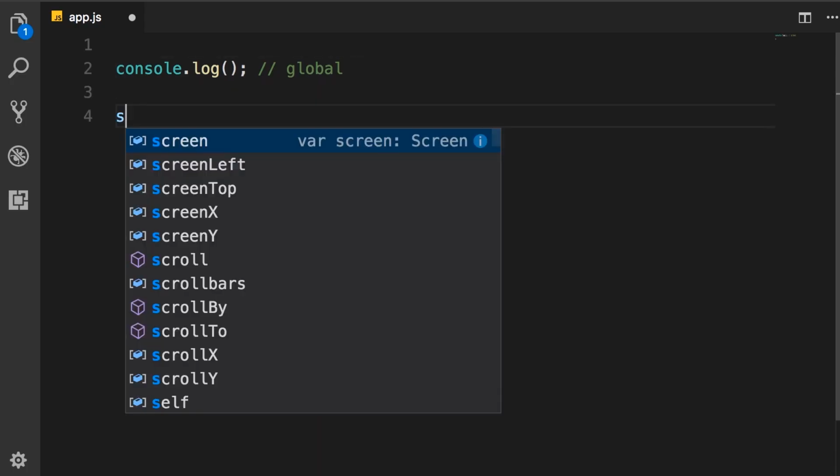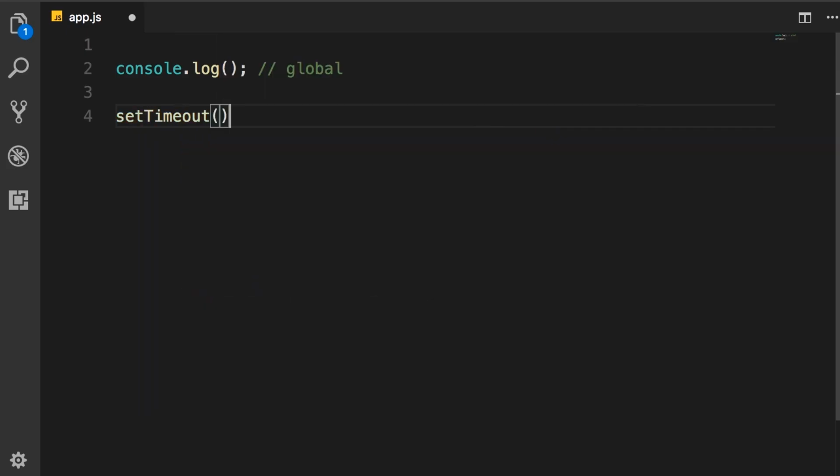For example, we have setTimeout, which you have probably seen before. We use this to call a function after a delay, like 1 second, 2 seconds, whatever. So this is just part of the standard JavaScript. We can use this on the client. We can use this inside of a browser or inside of Node.